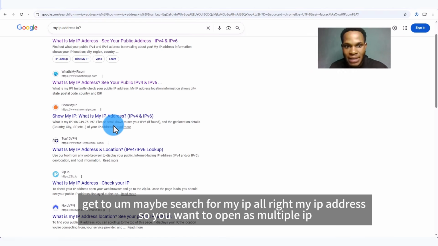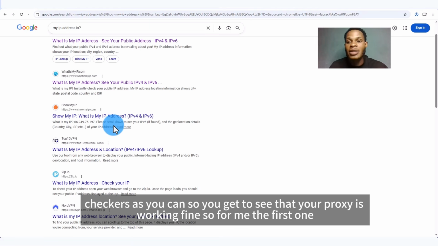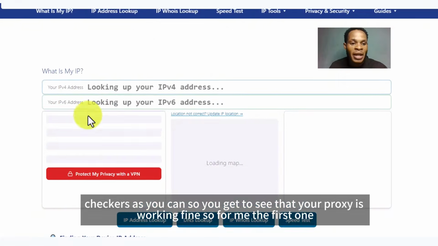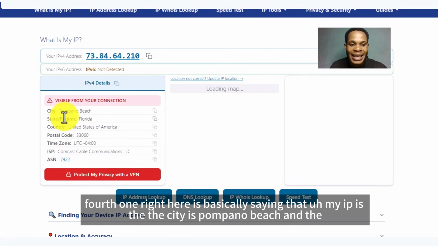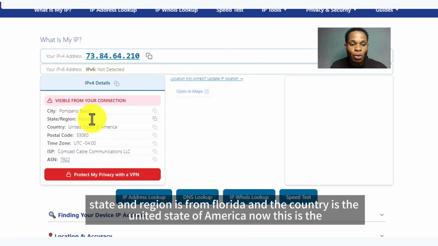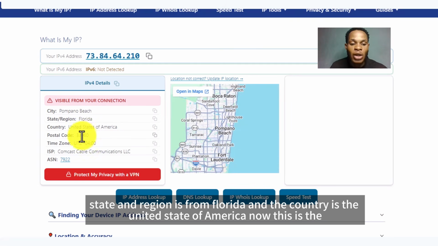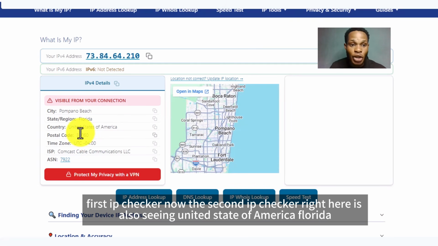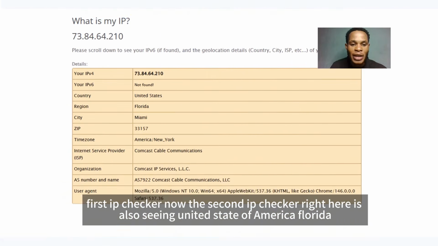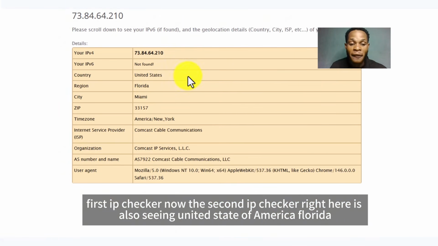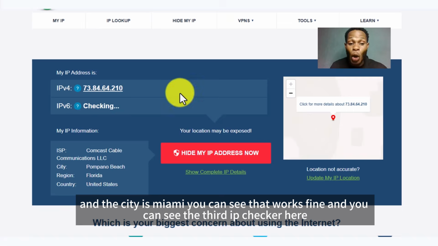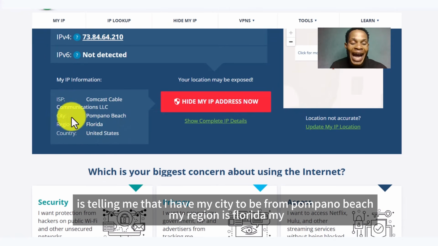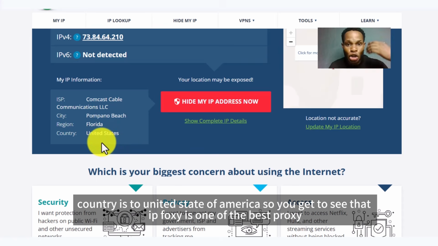You want to open as many IP checkers as you can, so you get to see that your proxy is working fine. For me, the first one right here is saying that the city is Pompano Beach, the state and region is Florida, and the country is the United States of America. Now, the second IP checker is also saying United States of America, Florida, and the city is Miami. You can see that works fine. And the third IP checker is telling me that my city is Pompano Beach, my region is Florida, and my country is the United States of America.